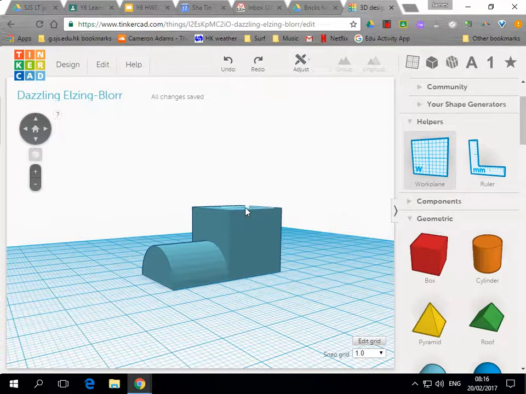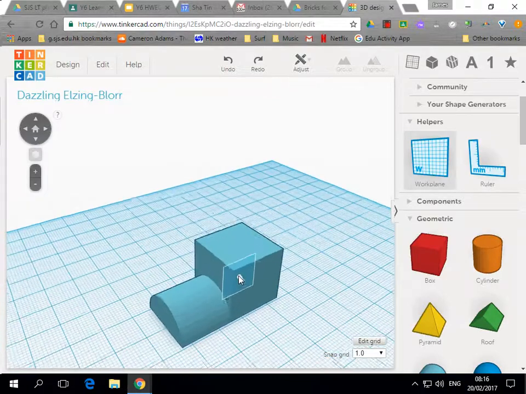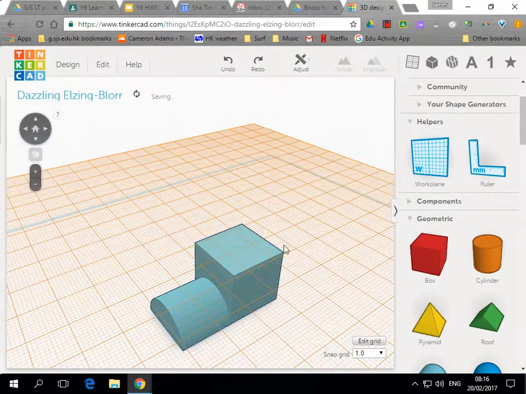Click on work plane. It should come out. There we go. And you can see that my work plane option changes as I scroll over the different surfaces. And I want it on top of here. So you can see that it's just, and I'm going to click there.